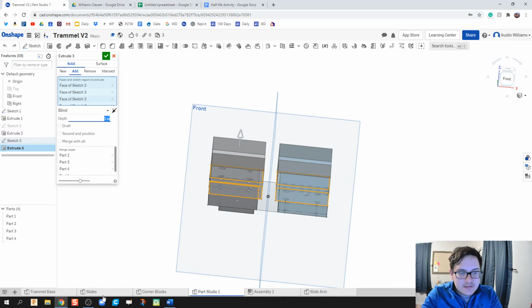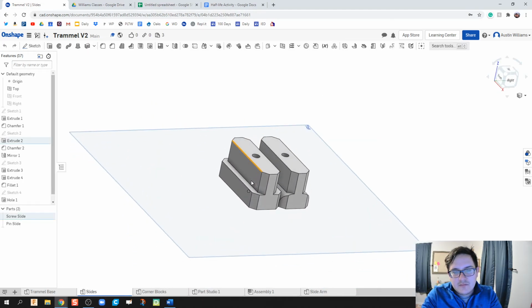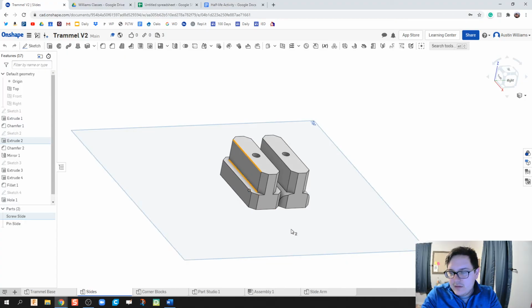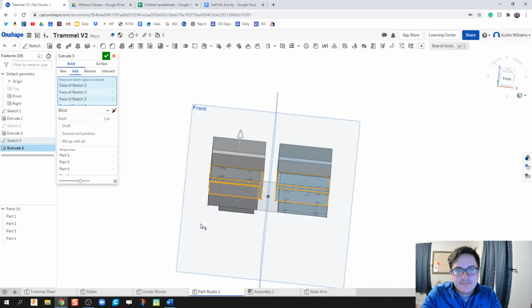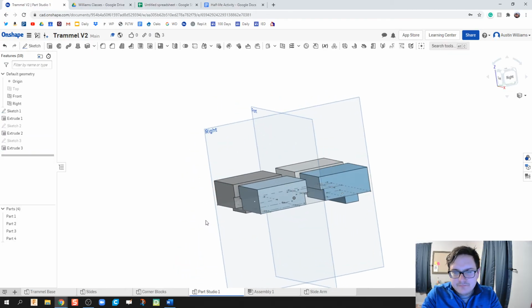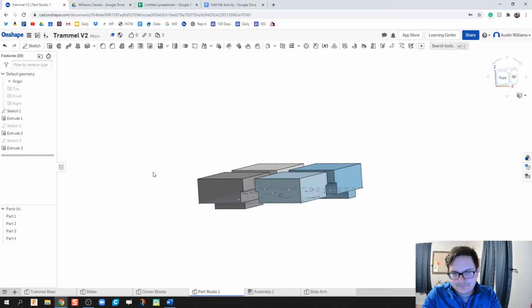But that height, what is the height of our slides here? And we got top to bottom there. That height is 0.489, so I'm just going to do 0.5. Let's do 0.5. There we go. And we've correctly made our corner blocks.